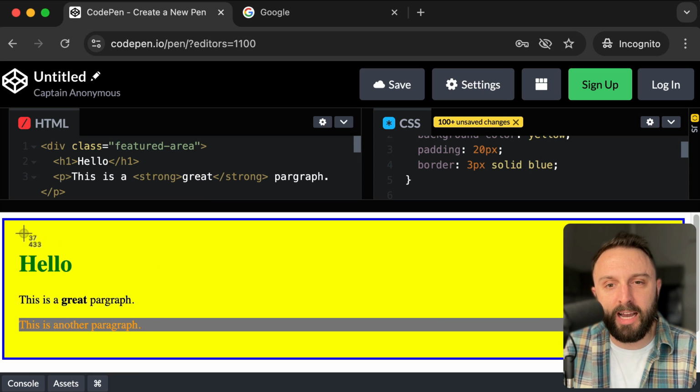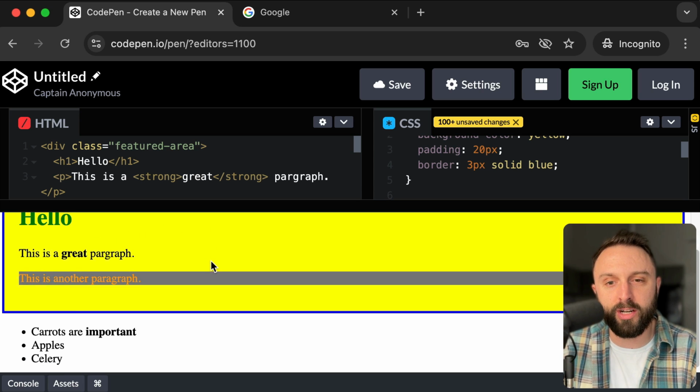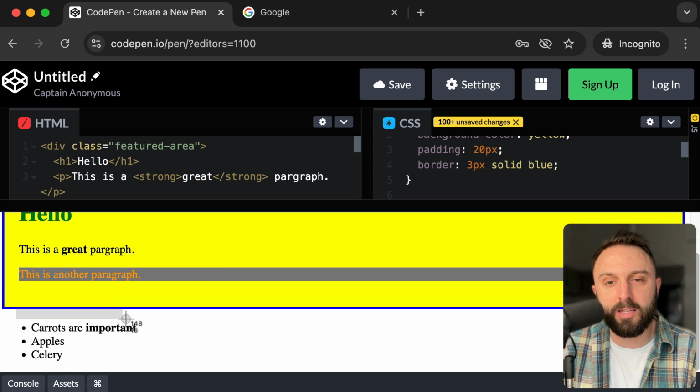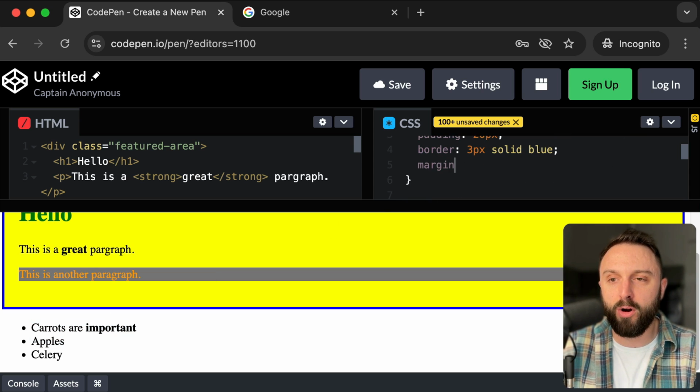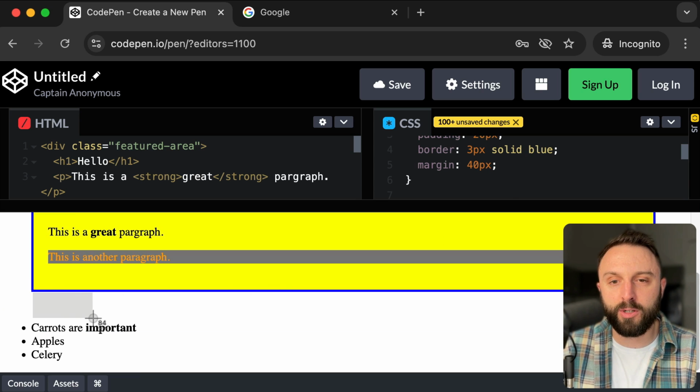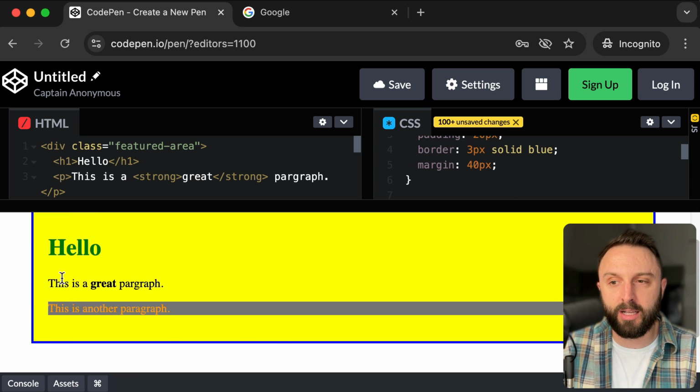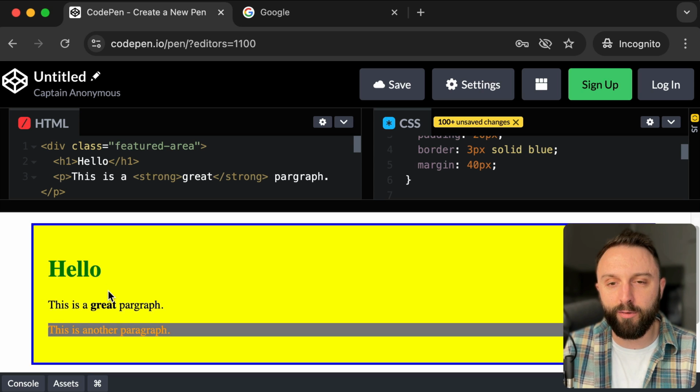And so just to recap, padding comes first, then the edge is the border, and then to create space outside of the border or the edge, that's called margin. So like notice there's only about this much space below the featured area and before the unordered list. But if we gave this a new property of like margin 40px, notice now there's a lot more space both horizontally and vertically around our yellow featured div.